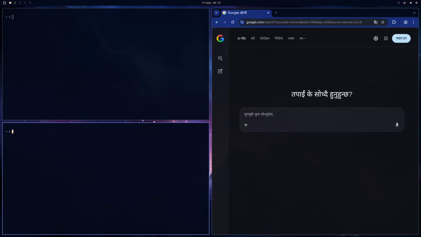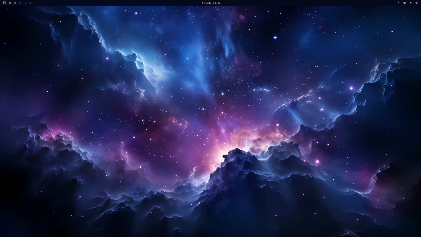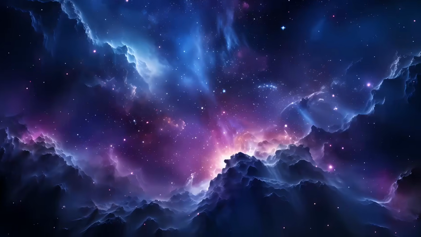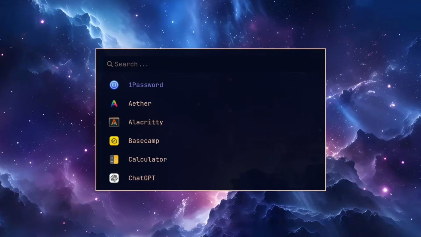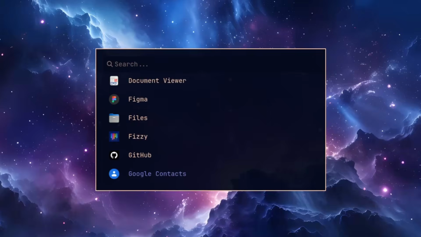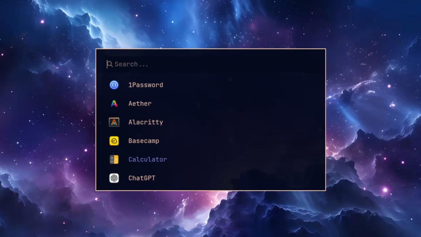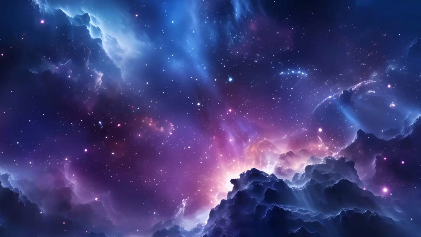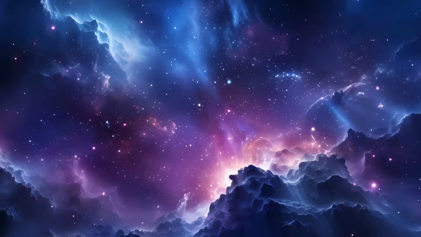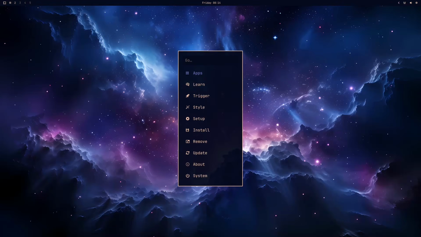Now what about pre-installed software? Omarchy comes loaded. You get Chromium, 1Password, Signal, LibreOffice, a file manager, and a bunch of developer tools like Git, Neovim. There's also VS Code and support for JetBrains IDEs. For installing new software, Omarchy uses Pacman, the Arch package manager, and has its own dedicated package repository.